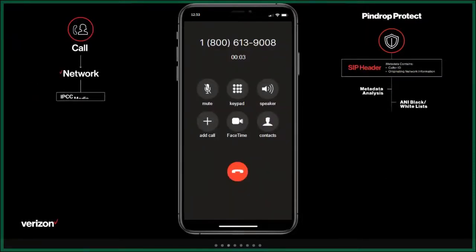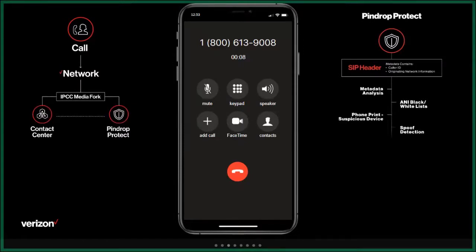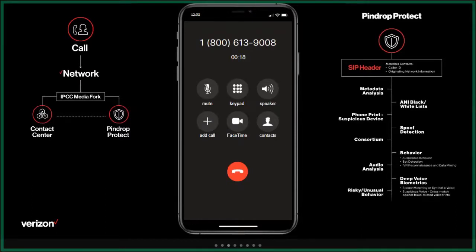On the left, we'll see the call coming in and being forked, with legs simultaneously going to the contact center and to Pindrop. The right screen details what's happening. The SIP header is being analyzed and the Pindrop secret sauce is being used to do the analysis. Note each of the components.